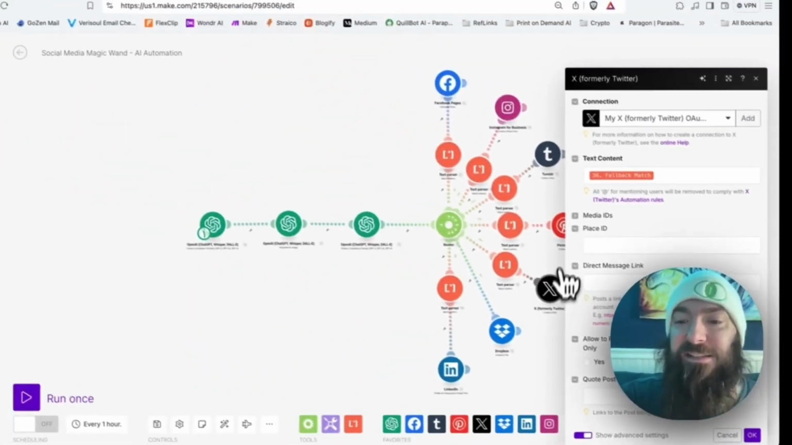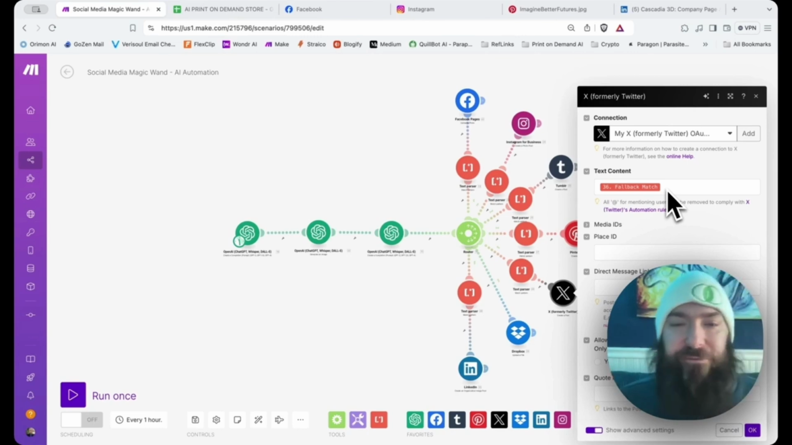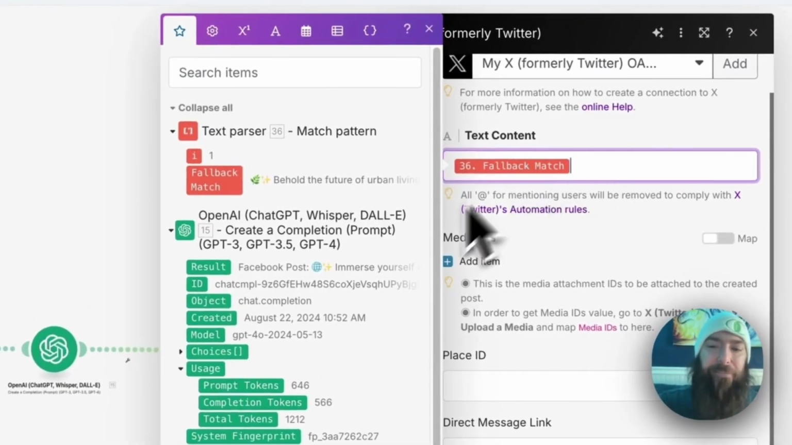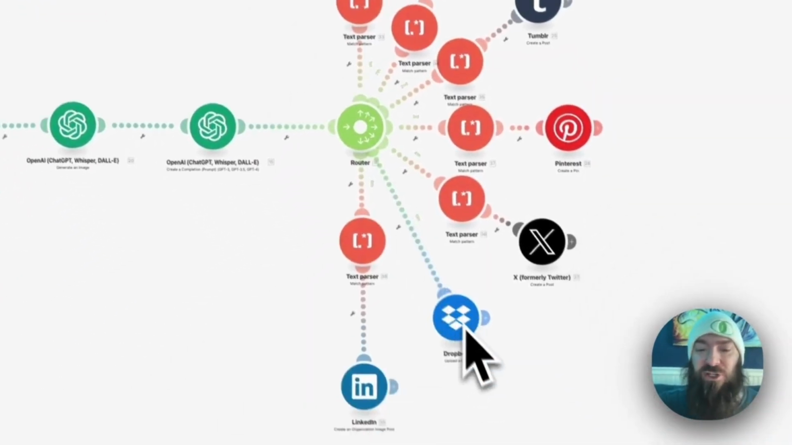Then under X, so heads up guys, I've only got the free account with Twitter, so I can't post images. I am only uploading the text as the fallback match, so just doing a plain Jane tweet.